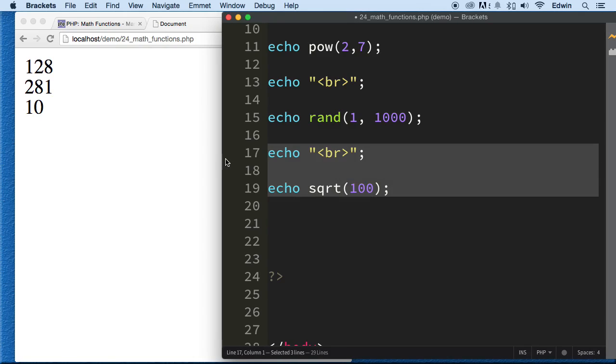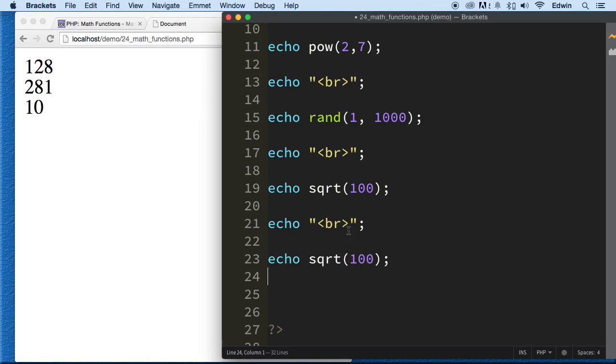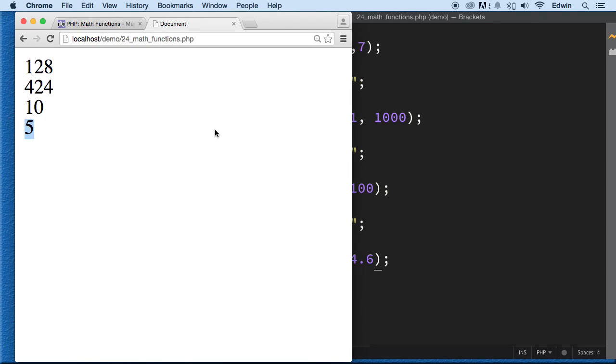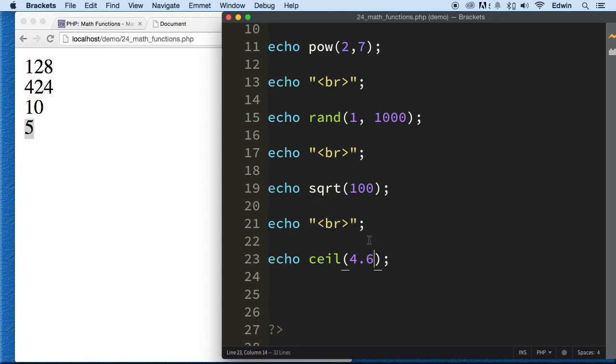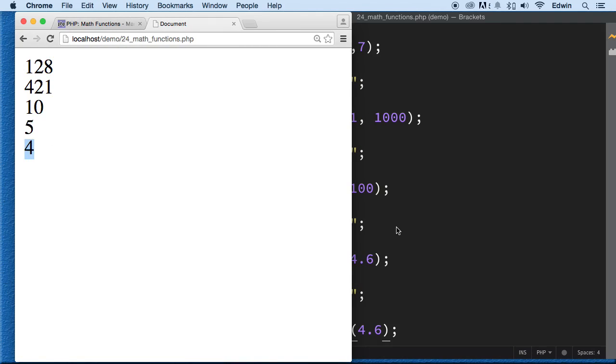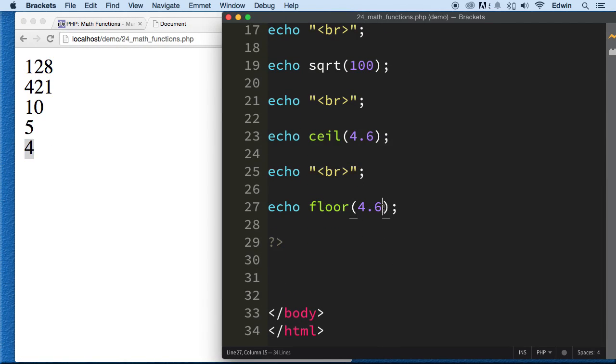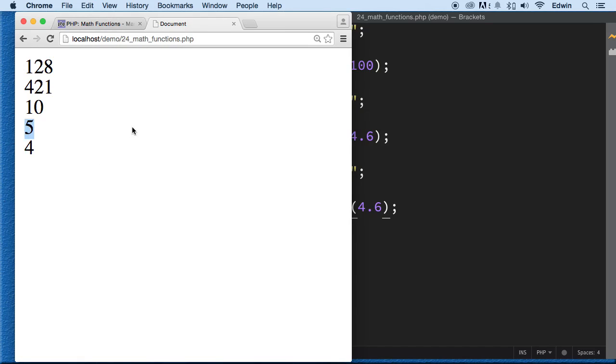Let's try one more. I'm going to use one called ceil, and what I want to do is take a number with a decimal and round it up to the next integer. Now that I remember, there's also another one called floor, and we can round that down to the next integer. So floor is going to round it down and ceil is going to round it up.